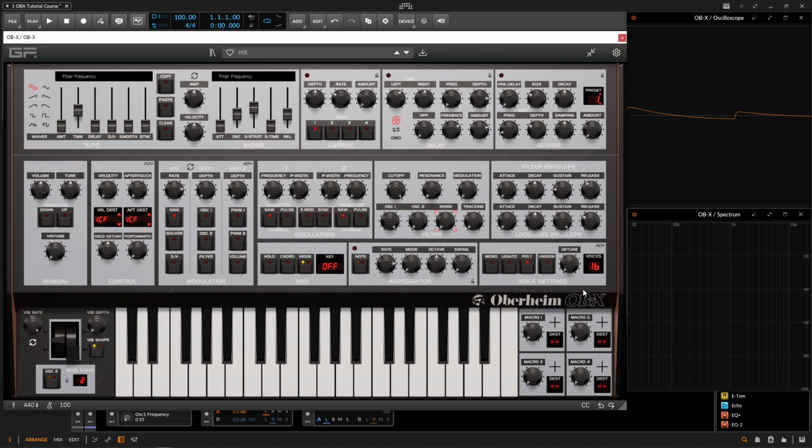We can also change this to mono mode with the switch down over here. Now this allows us to play one note at a time. And the thing to keep in mind for this is that this is going to re-trigger the envelopes every single time we hit a note. So for example, if we bring our cutoff down over here, give us a little bit of resonance and some modulation like this.